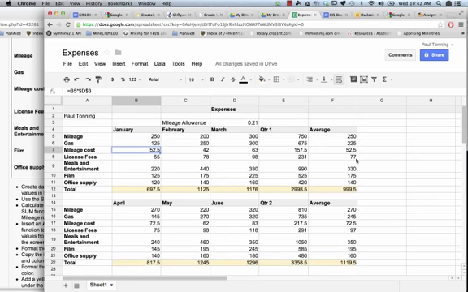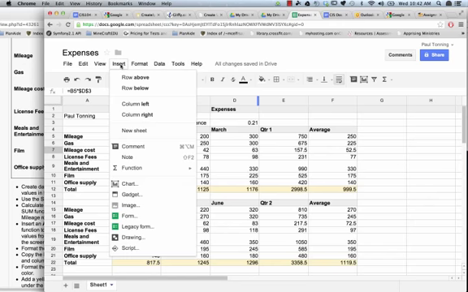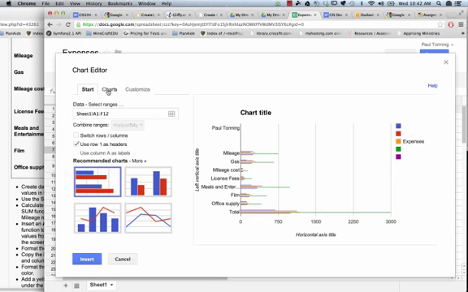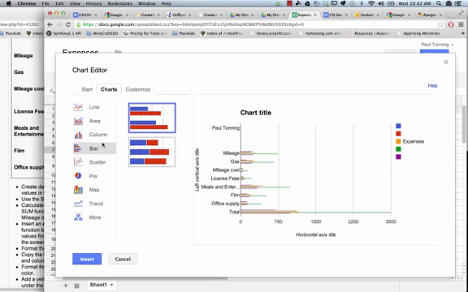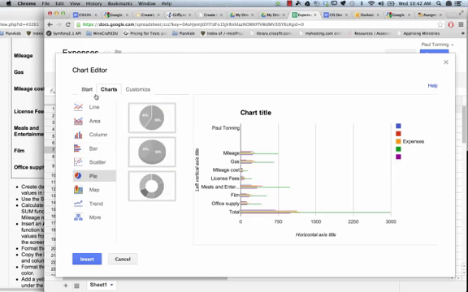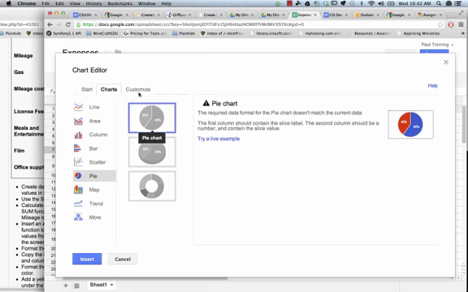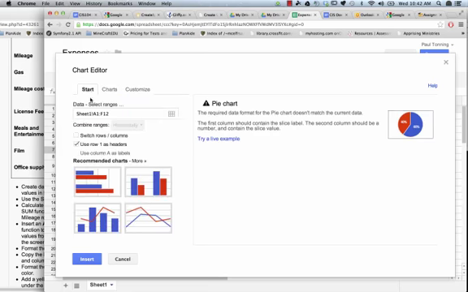So for the last part, which is to do the chart, we need to insert a pie chart. So I'm going to insert, I'm going to go to chart. The type of chart that I want will be a pie chart. I want a two-dimensional pie chart.